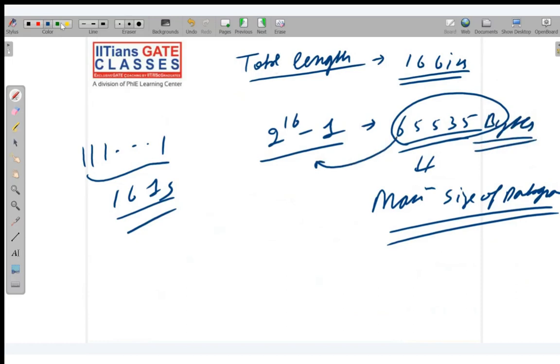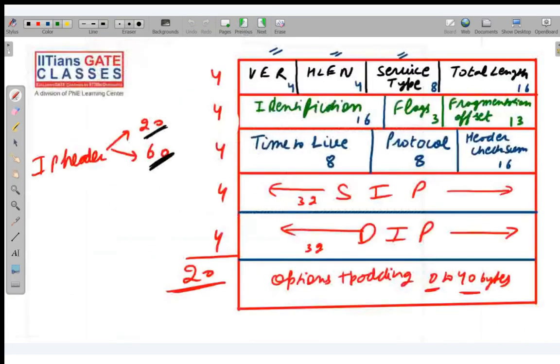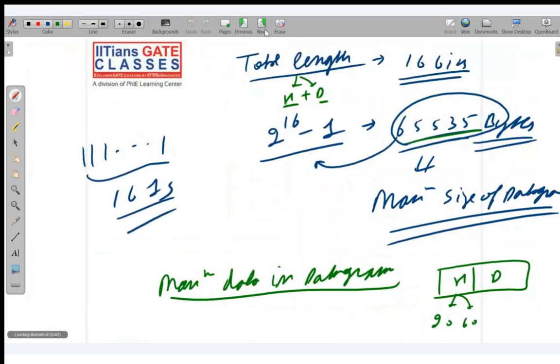As the name suggests, total length means header plus data. This is a very important point. If they ask the maximum size of datagram, you will say 65535. And if they ask the maximum data inside a datagram, what will you say? Obviously, what is the structure of a datagram? Header and data. Header length minimum is 20 and it can go up to 60. I have told you, na. So I want maximum data inside the datagram, so obviously I will take the minimum header, that is 20. So data will be 65535 minus 20.